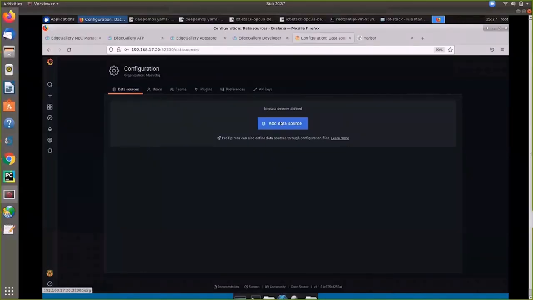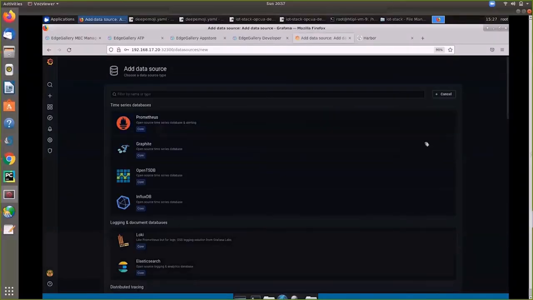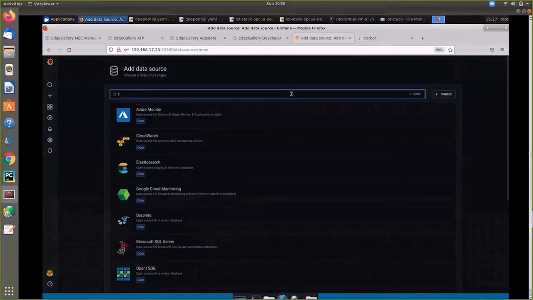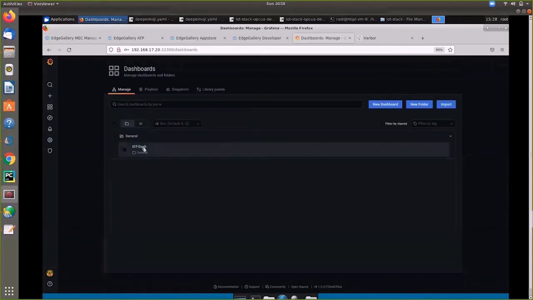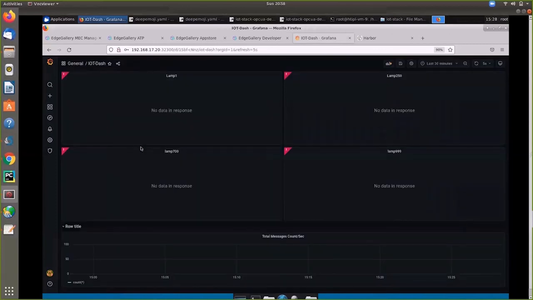So we are using TDengine. So I will select. We can see our dashboard. Currently there is no data coming to the dashboard. Till now we have not enabled any device, so no data is available in this dashboard.